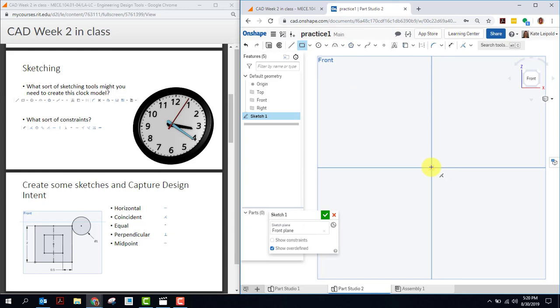So I'll create a corner rectangle starting at the origin, get it approximately that size, and when the dimensions pop up I can type in 2, enter, 2, and enter. Okay. I want to take a look at all the constraints associated with a rectangle. So when I show constraints, you'll see a bunch of things pop up.